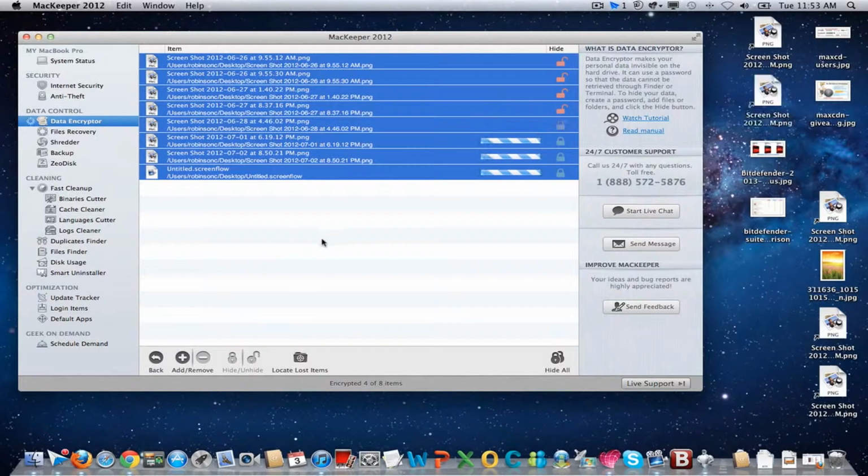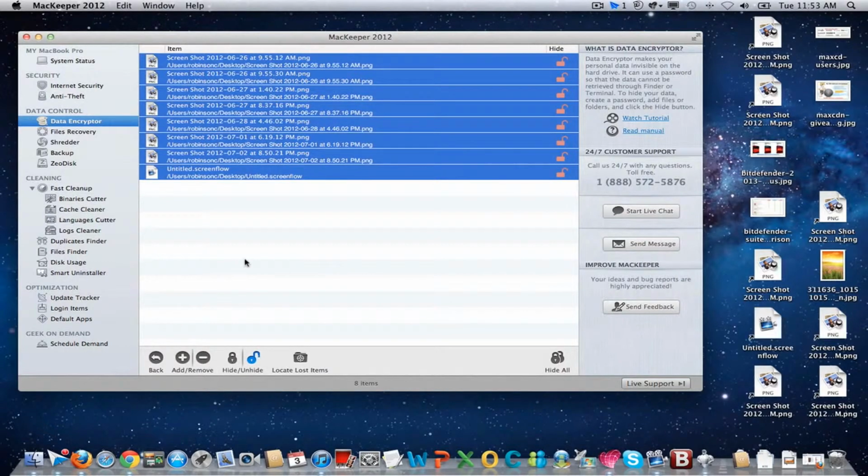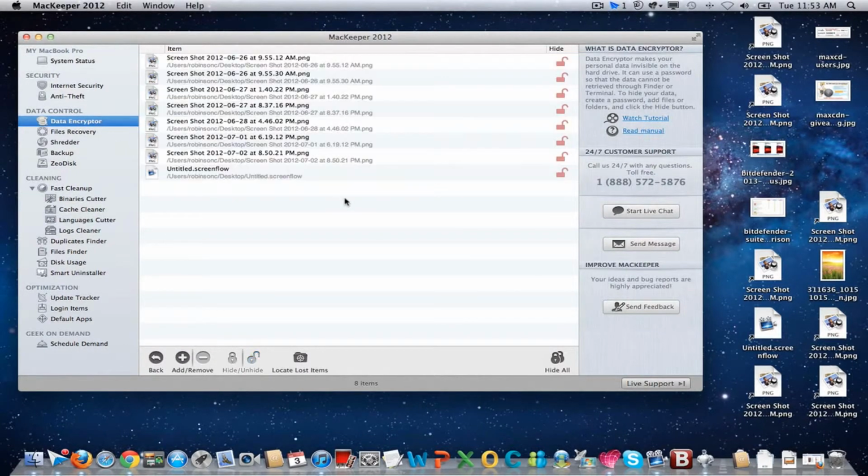That is it. I can also password protect them for further security. This is, of course, an entirely different password from your actual Data Encryptor password. So it's a two-level password protection for your files and folders to ensure added security.